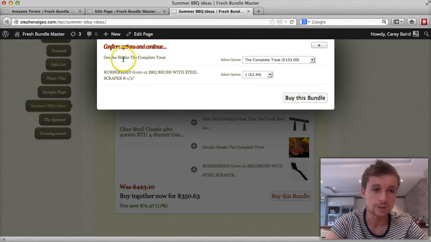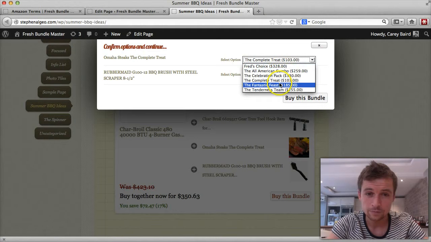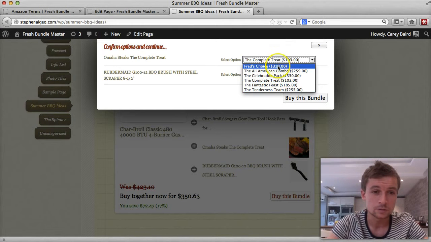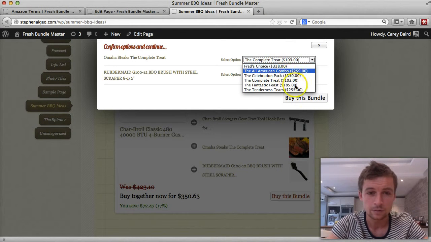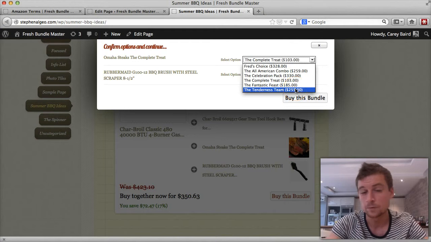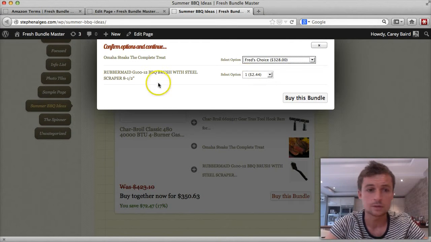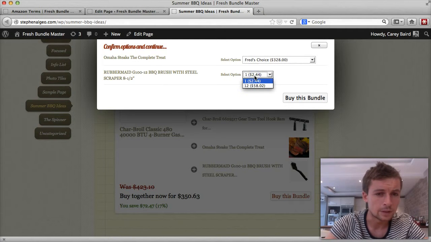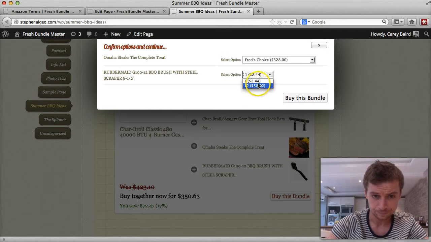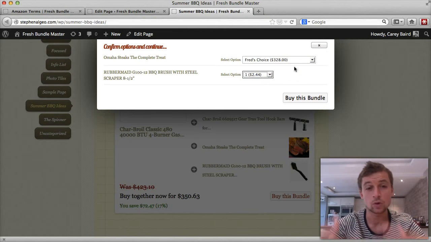You can see this one is the steak product, and there's a few different kind of variations on that product. It looks like these are different quantities of meat, different selections of meat. So you get to choose which one that is, and it's the same with the brush. So you can have a pack of 1 or a pack of 12. We just want one for this one, and this is the customer choosing.